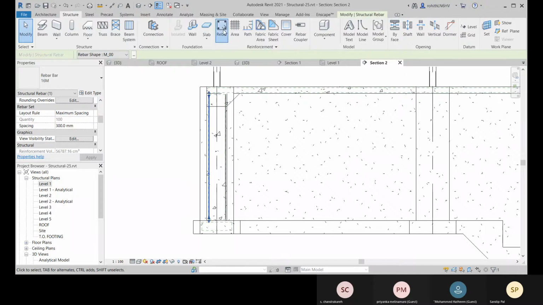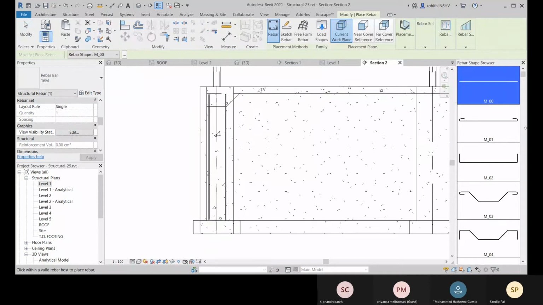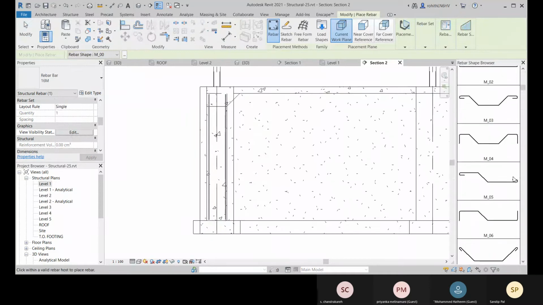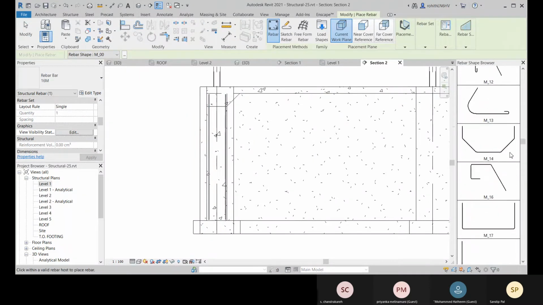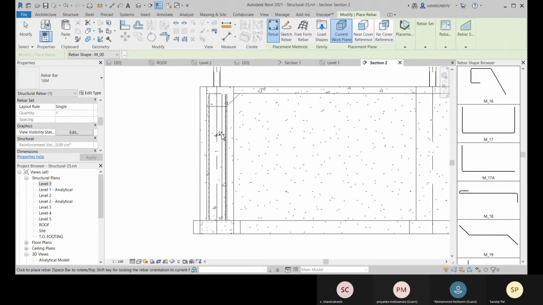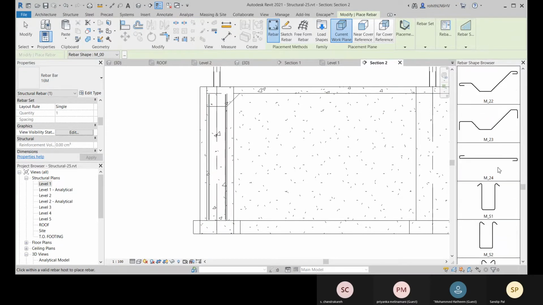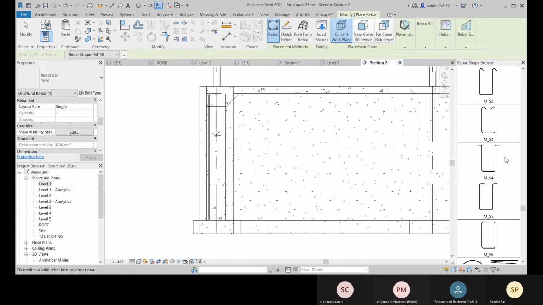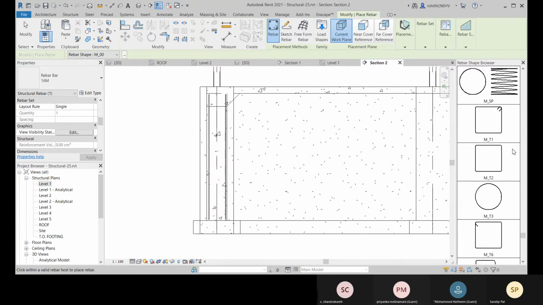Okay, now again come to this rebar option, come to this structure, and here you have this reinforcement panel, and you select this rebar option, and now you can go for all your stirrups. So this is not column, this is your foundation wall. So even if you are placing for your column, there you have this stirrup option. So this one you can select and you can place it. So now how we are going to place?